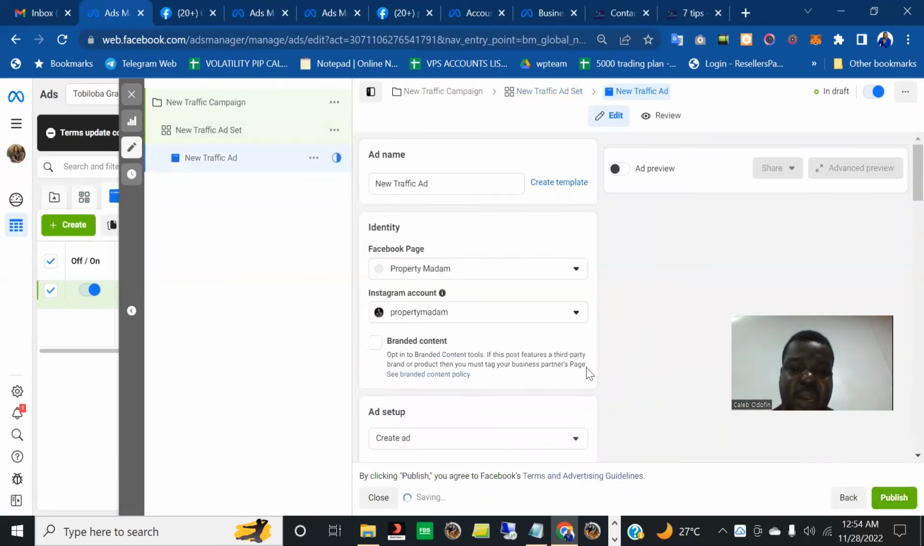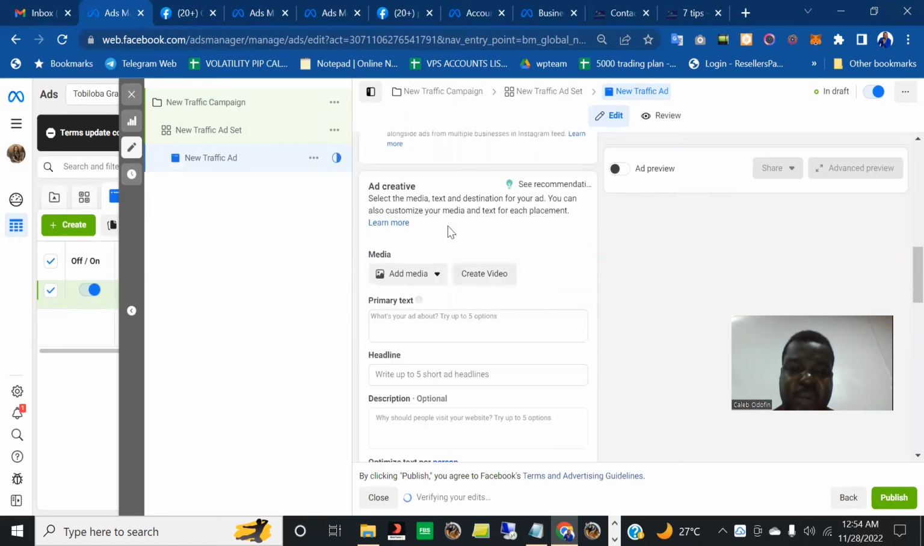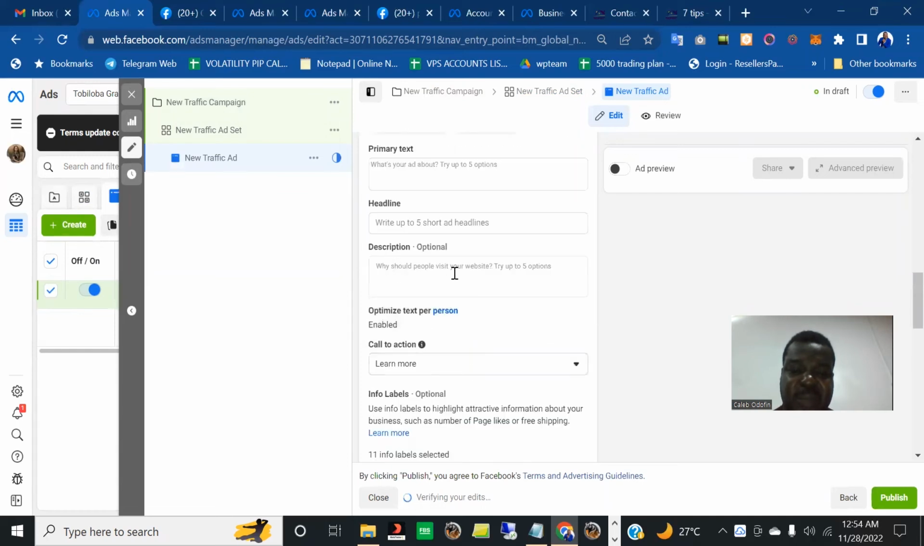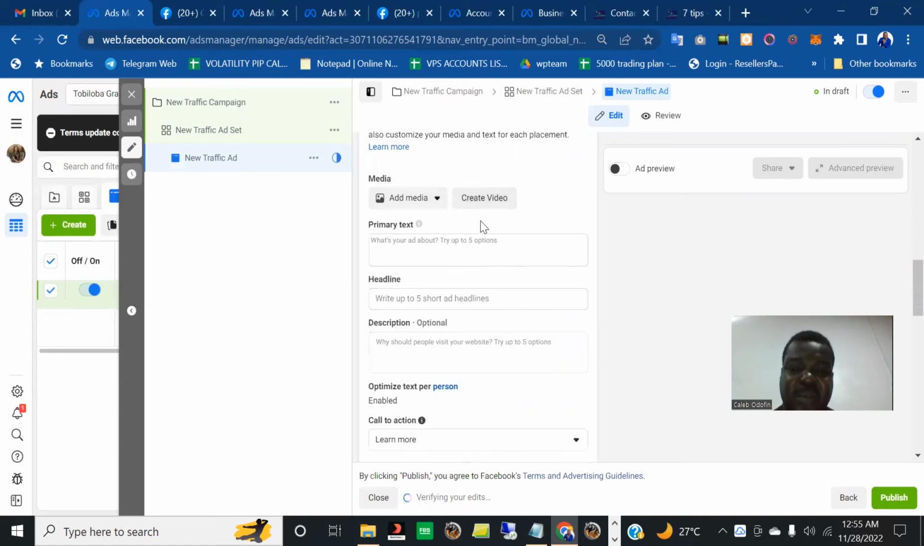Of course, this is where you put your write-up, your creative. What is the primary text? What is the headline? Okay, what is description? Okay, so this is where you add your content. You can actually use a video, you can use any media, you can add image, you can add video, you can actually create a video right out of Facebook here. Okay, maybe using slides, pictures, and all that.